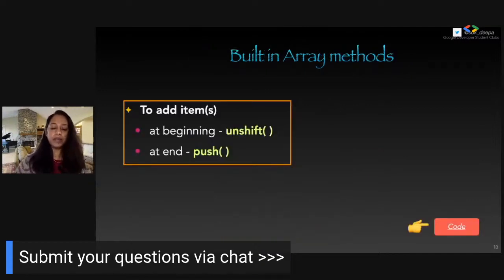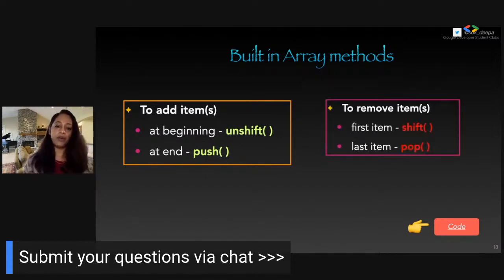So there are some built-in methods with arrays. And some of the operations you can perform with an array is to add an item. You can use unshift. To add an item at the end, you can use push method. There is also something that you could do when you want to remove an item from the first item on the list. Then you could use shift.